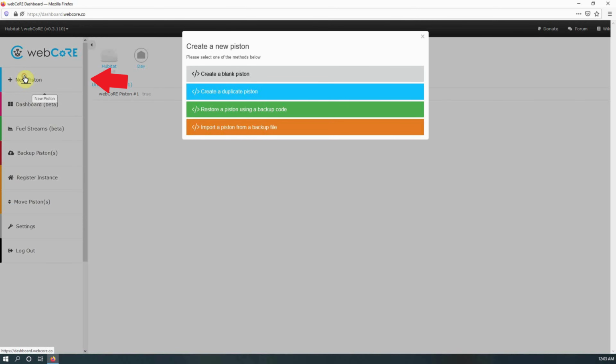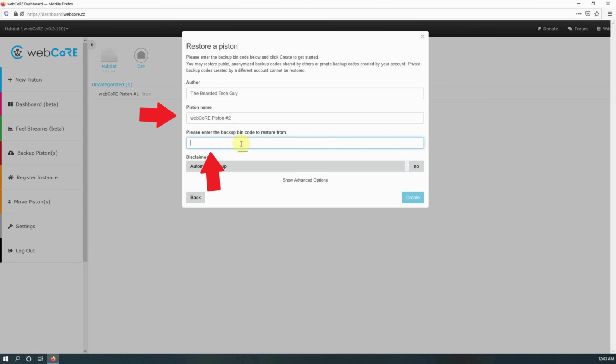Then click on New Piston. On the screen that opens up, click on Restore Piston using a backup code. Name your piston and then enter the backup code we previously generated. Once entered, click on Create.